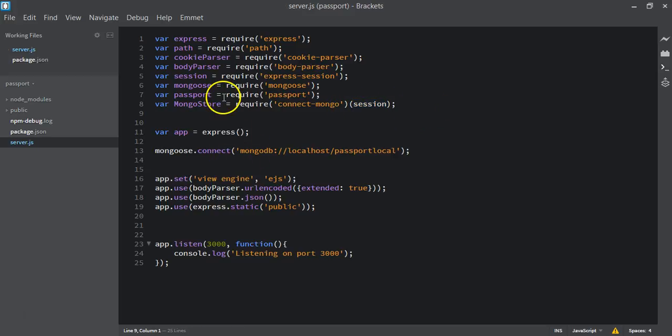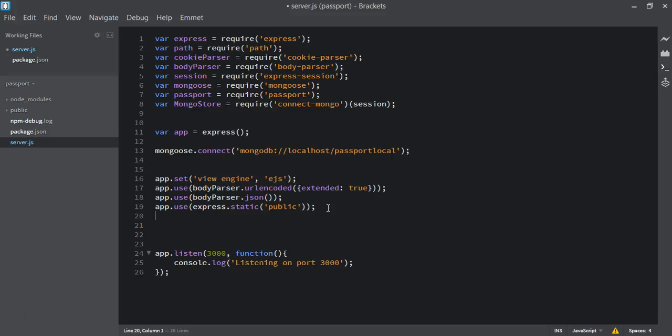So we have this, and now we need to add the middleware. Note, the session middleware needs to be called before we initialize passport. If we initialize passport first before calling the session, it's going to give an error and it's not going to work. So we need to add the session middleware before initializing passport. First we add the cookie parser.